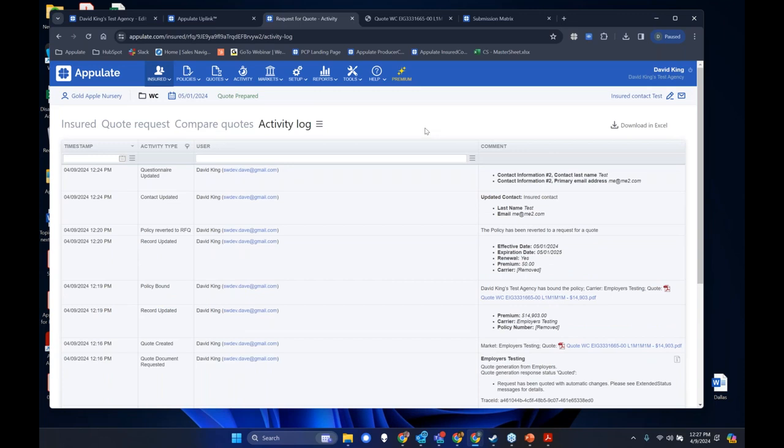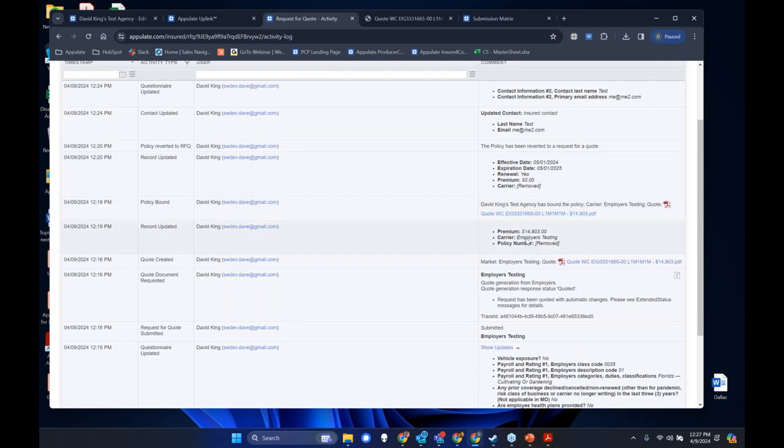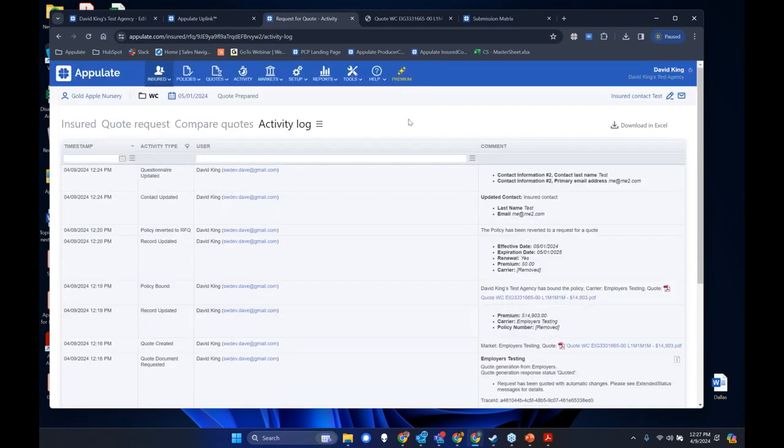Let's say you were to get audited and you needed to show all your records that you submitted to at least three, between 3 and 5 carriers. Well, you would be able to show time and date stamps of all of that right in the Appulate system. So it's a great system of record for things like that.